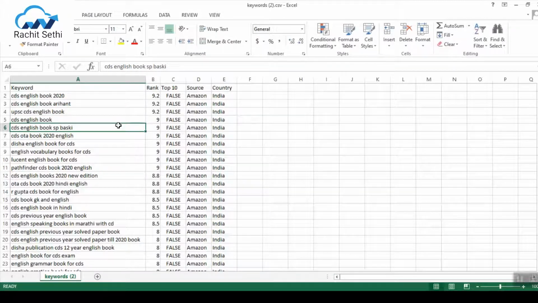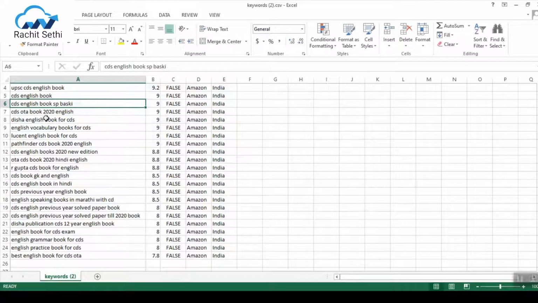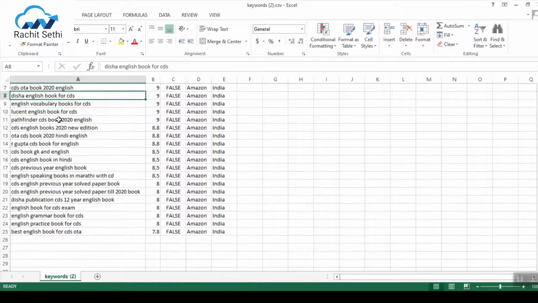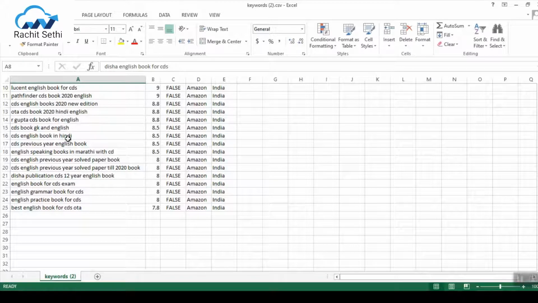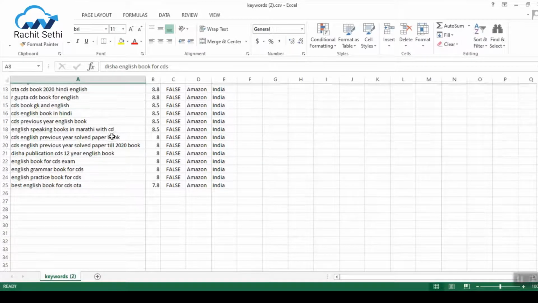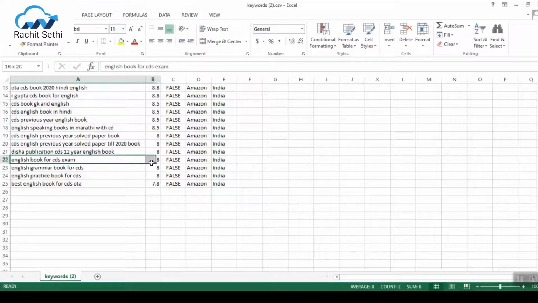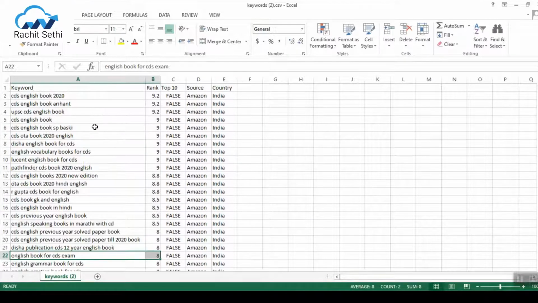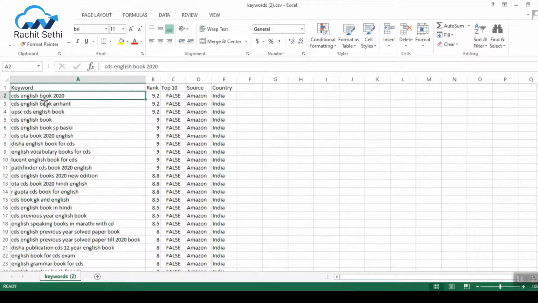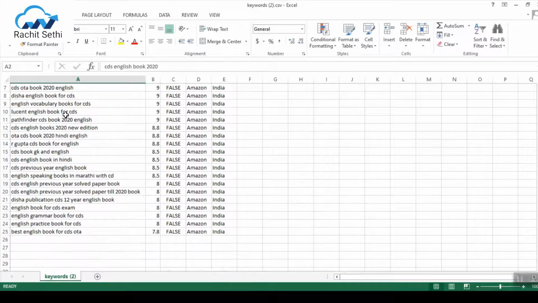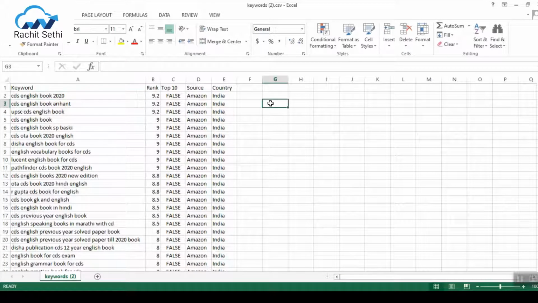Let me see how I can find something. English book for CDS, English vocabulary book, English book for CDS, CDS book 2020 in English, CDS English books, CDS book for English, CDS English book in Hindi. Okay, previous English book for CDS exam, ranking is 8. So I can understand that this CDS English book 2020 is what my long tail keyword would come from.